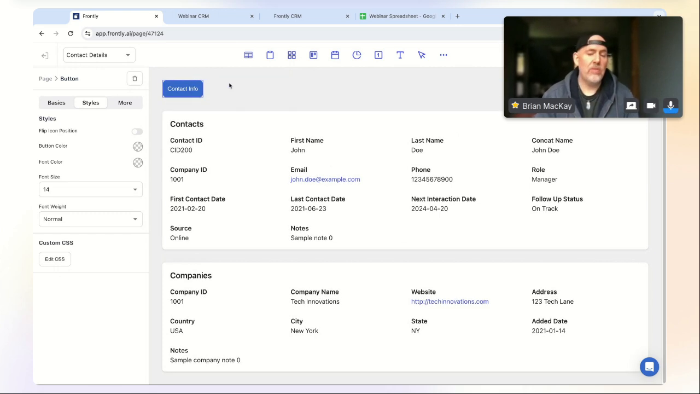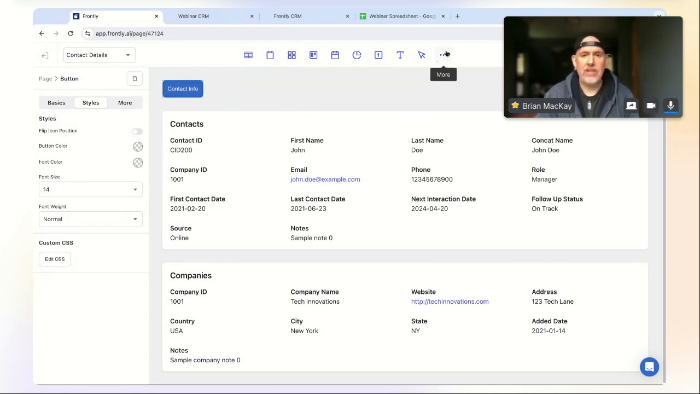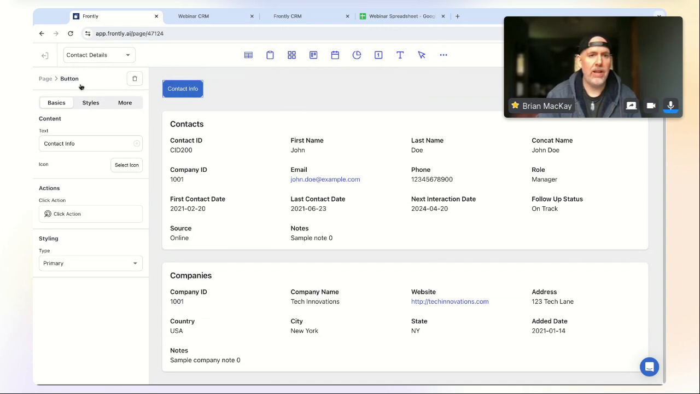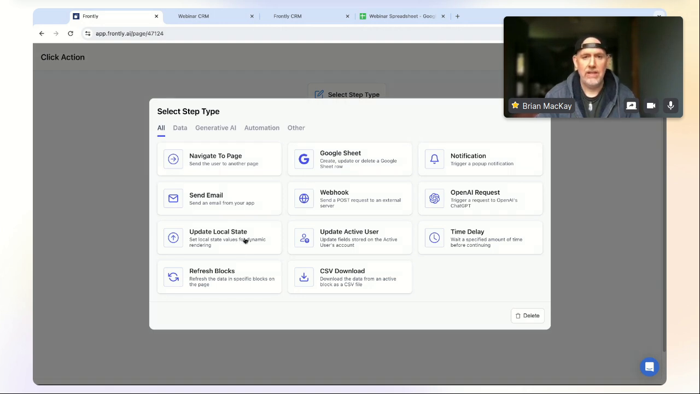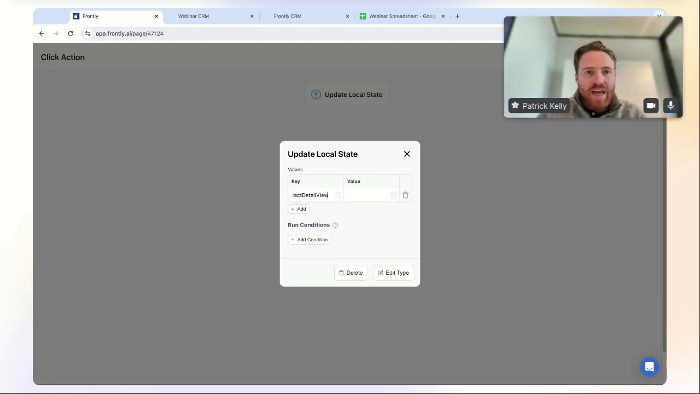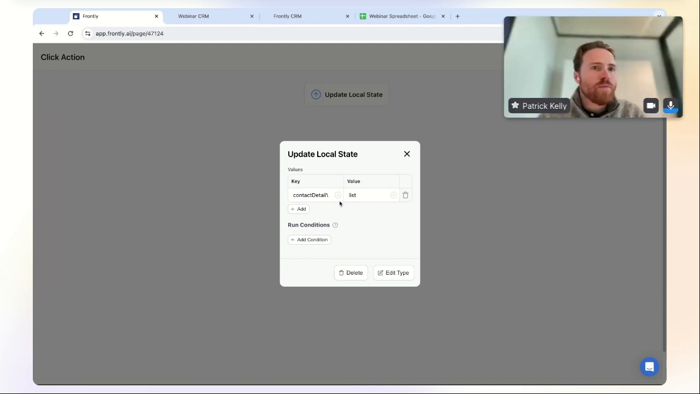So what we're going to do with this is use it to control display conditions for these blocks. And we're going to use a local state variable to do this. So Patrick, did you want to talk a little bit about local state variables? Yeah. In Friendly, the local state is essentially a place you can store values and reference them. That's how you will really be incorporating interactivity into your app beyond what we're already offering.